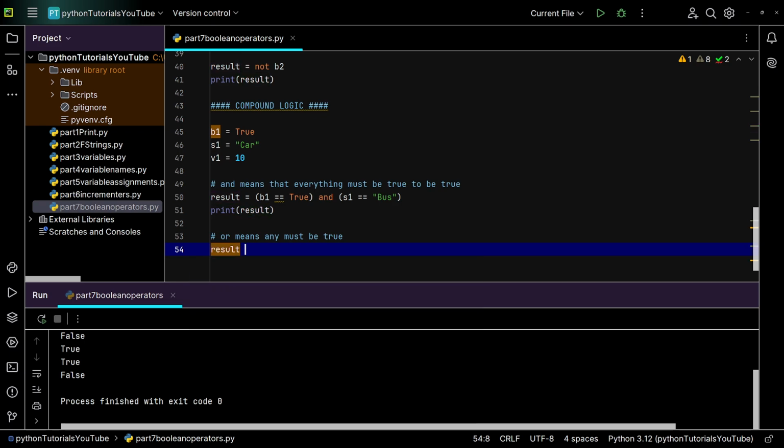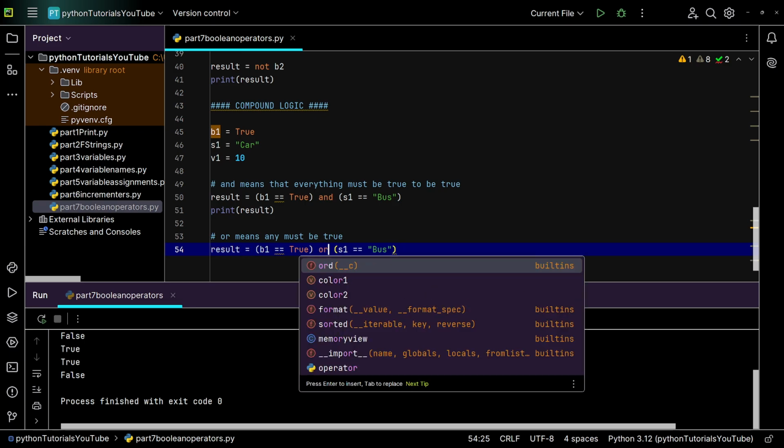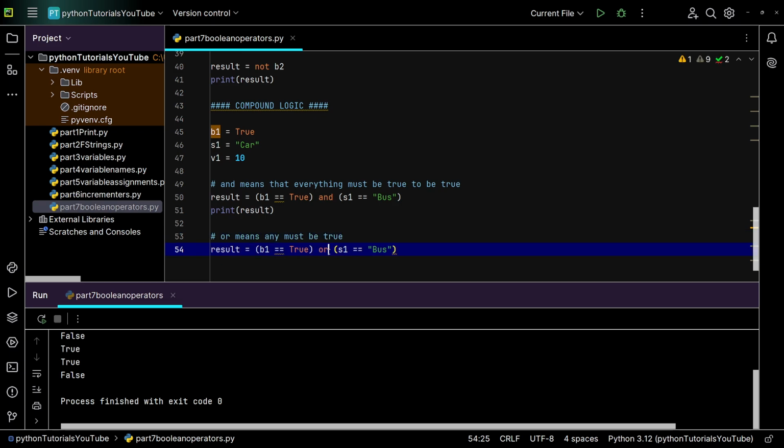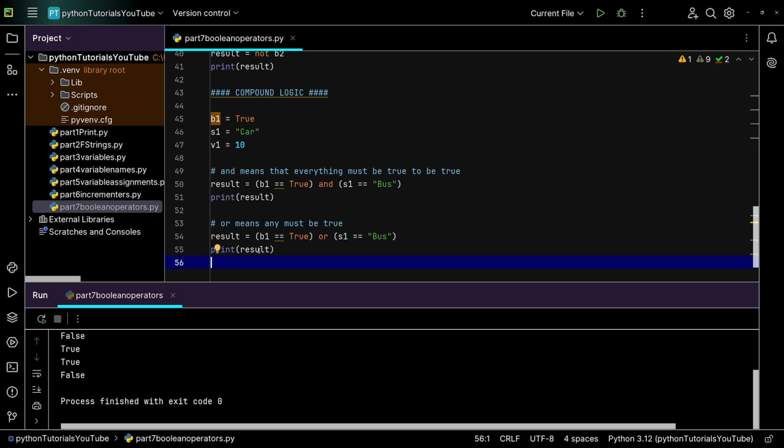So let's go ahead and do the same thing we did here. I'm actually just going to copy paste this because I'm going to be lazy. Equals, paste, and I'm going to change this to the word or. Or means either. That simply means to us that if either one of these is true, the entire statement will be true. So if I come down here to print my result, if I execute this code, I expect it to say true because at least one of these two is true.